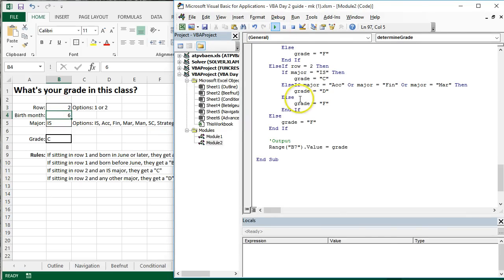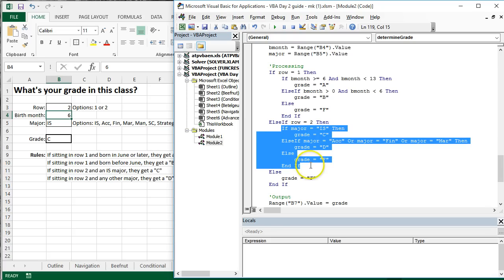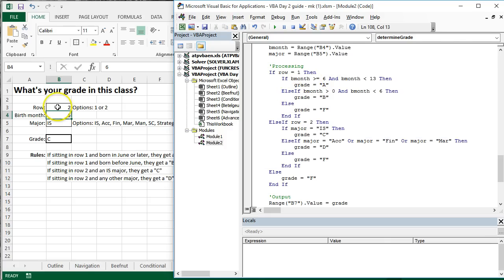And now in row 2, notice, does row 2 even care what the birth month is? No. Once it's row 2, none of the birth month criteria is even considered. And that's fine, it meets the rules. As long as it meets the rules, that's what we care about. Same thing, row month totally ignores major.